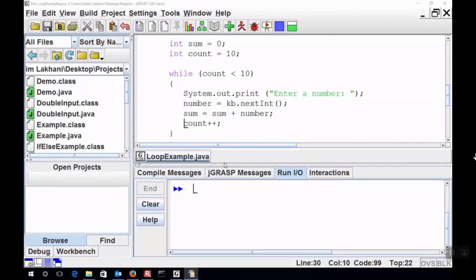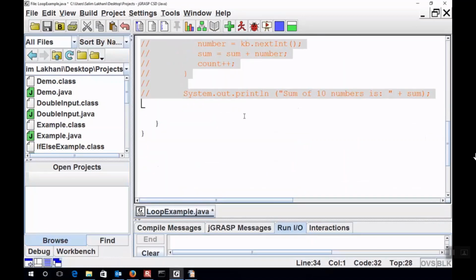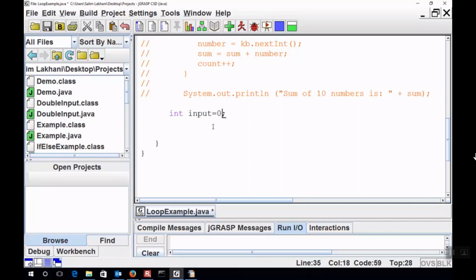Okay, so let's go to our JGrasp, and I'm again going to comment this out, and then I will start writing new code. I'm going to store my input in my variable input. Okay, and then I'm going to assign it 0. Then I'm going to say while input is less than or equal to 0, and then I'm going to say enter your age.